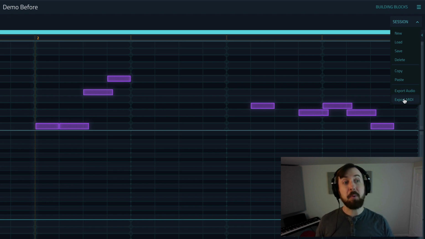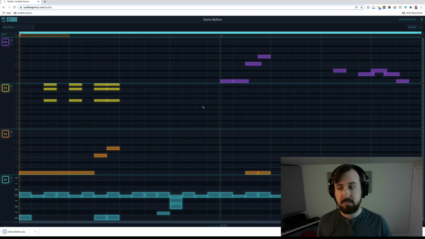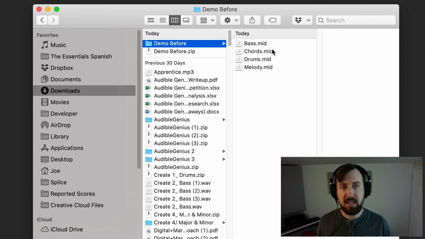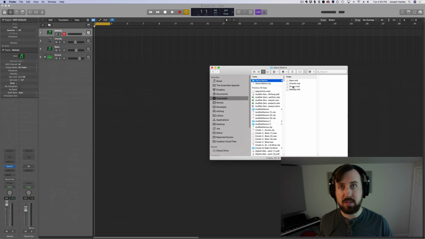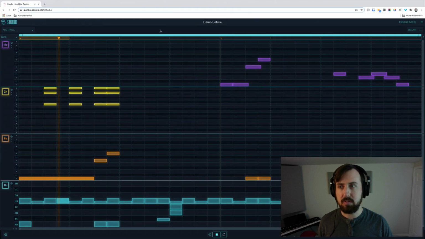We also have an export MIDI option, and this will take your four tracks or whatever tracks you have in your session and give you a MIDI file for each one, which allows you to bring the notes to another DAW. So for example, I'm going to export the MIDI here. You'll see it gives me a zip file. Let's open that. And now you see a MIDI file for each individual one. And now you can simply just drag these into your DAW of choice. So let's real quickly listen to the song here in the studio.